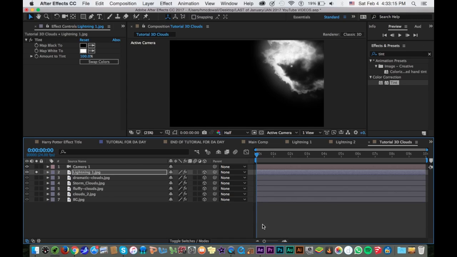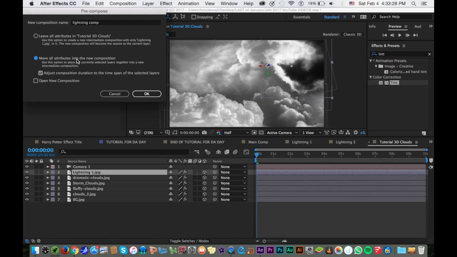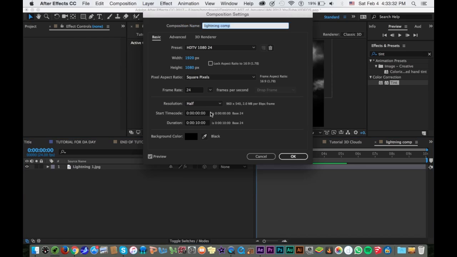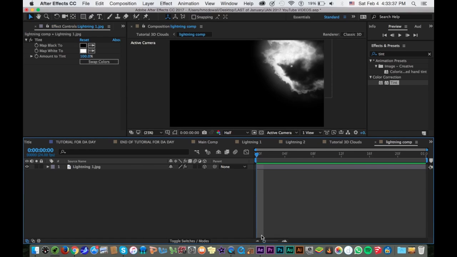What we're going to do is press Command-Shift-C on this. We're going to pre-compose this layer and title it Lightning Comp. Move all attributes into new composition, and for this lightning composition we're going to change it to 1 second. Okay, so we have this.